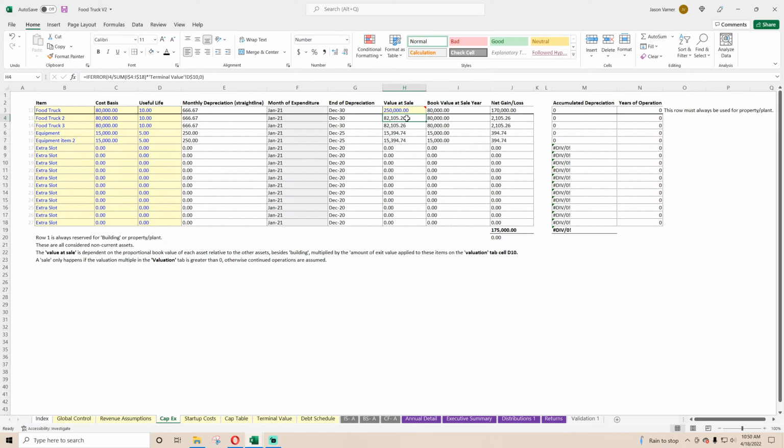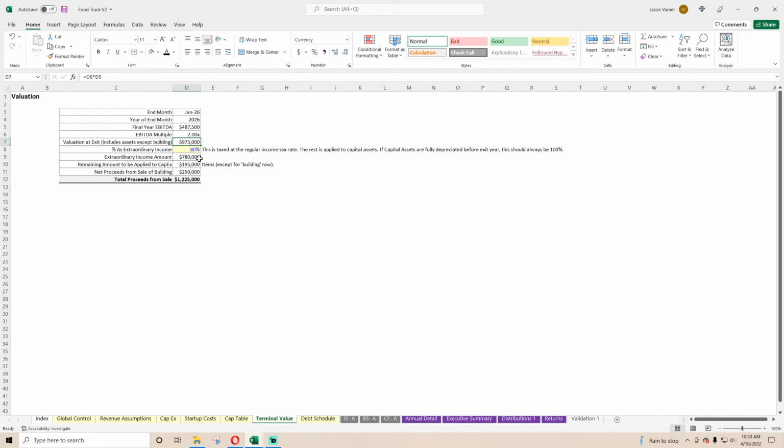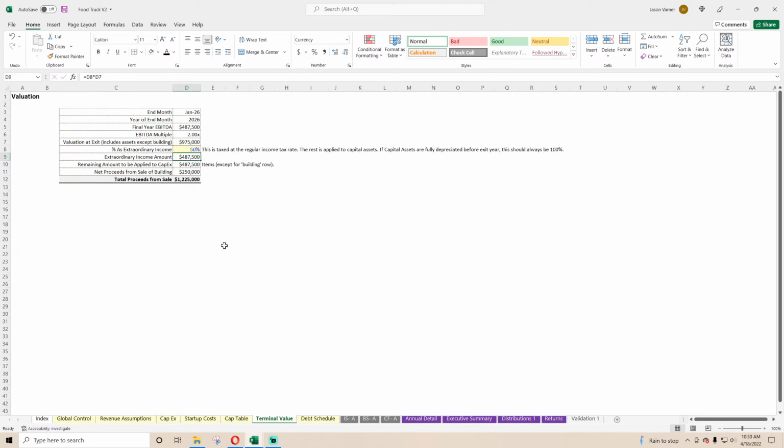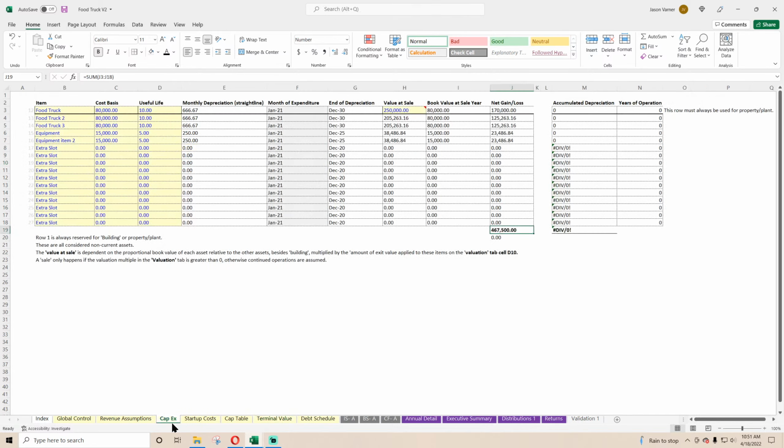Value at sale is multiplying the relative portion of each, I guess the total going to here, to all this. So there's 270, or there's 195 plus the sale building. Let's say it's 50. Okay. So this 467,500 is coming from right here. 487.5.